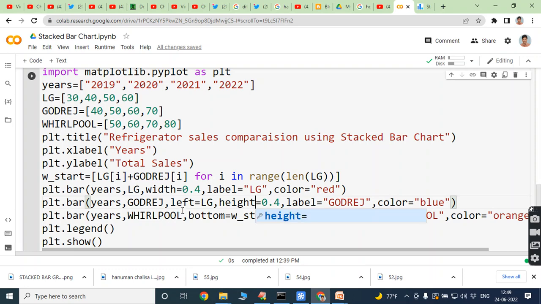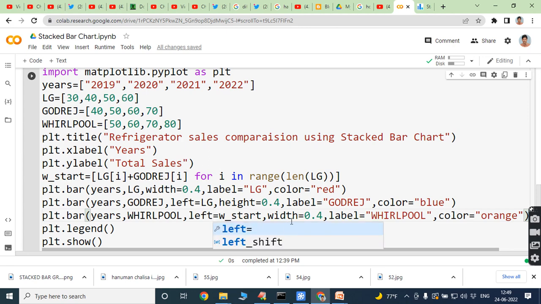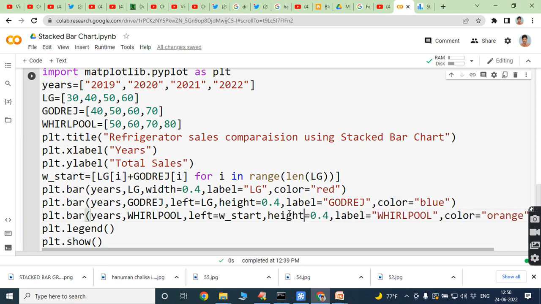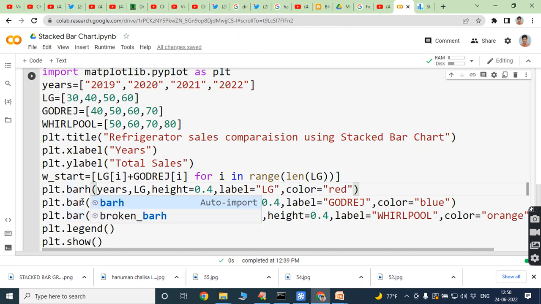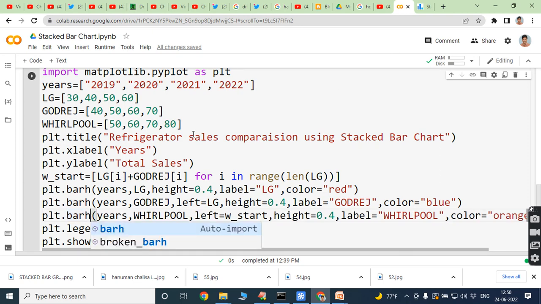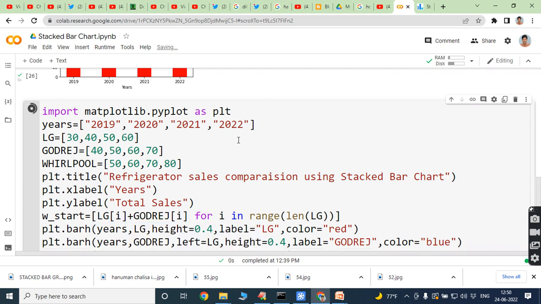Instead of taking bottom, I am taking only left. Instead of width, I am taking height. Here also height. Next, here I am taking barh. To draw the horizontal stacked bar chart, we are using the barh function. Barh function. Okay. Now we have to execute this code.